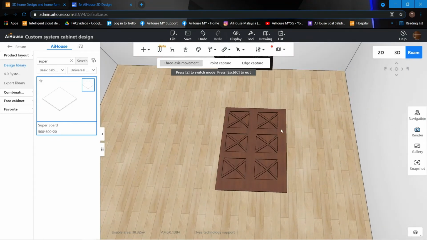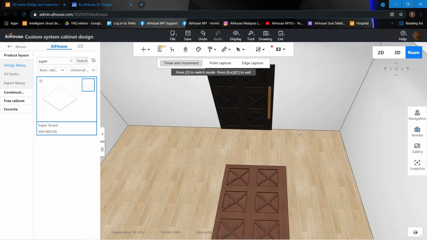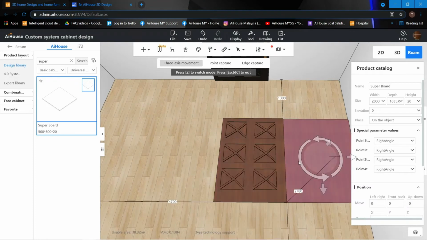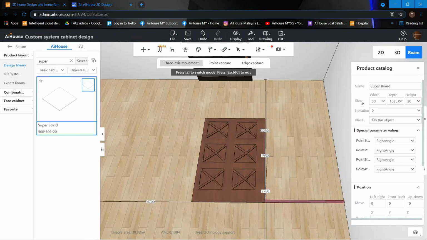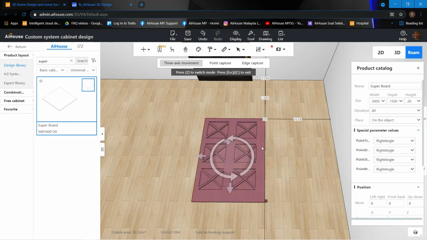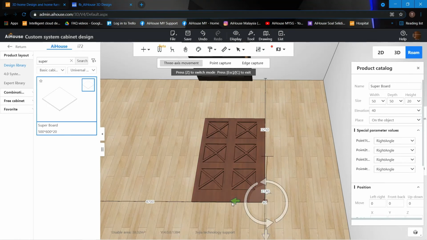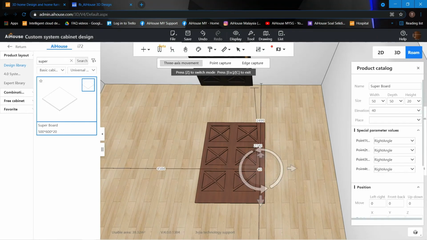Next thing we want to do is to create the handle. We're going to use the superboard as well, drag a superboard. What we do next is resize, so 50, and this one would be 50 as well. Next I want to increase the elevation to 40, because remember, we have 2 panels and each of them is 20. Next, drag it here and position it. We can also just copy if I need another one. So Control V, copying, and just drag another one on top here.